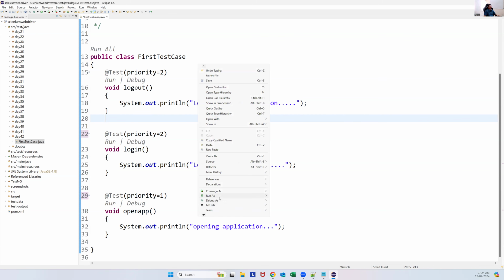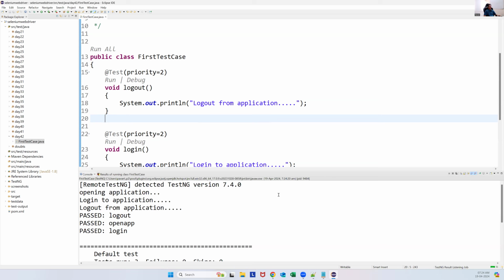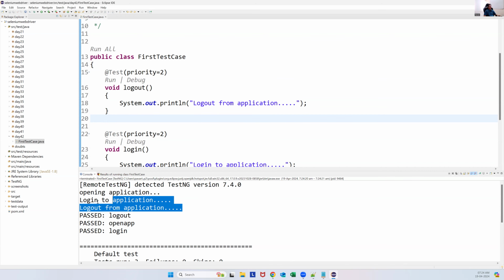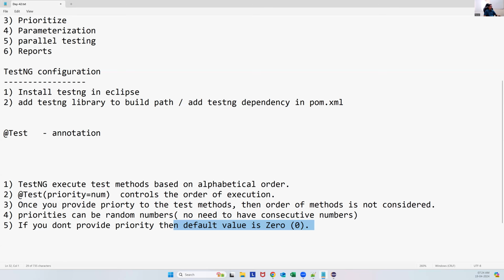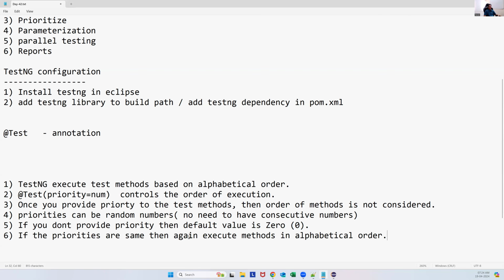So let me execute again. The first priority, open app, got executed. Then login and logout got executed. After login, logout comes. So login and logout are executed in alphabetical order. So if the priority is the same, those methods will again be executed in alphabetical order. That is the sixth point. If the priorities are the same, then again execute methods in alphabetical order.